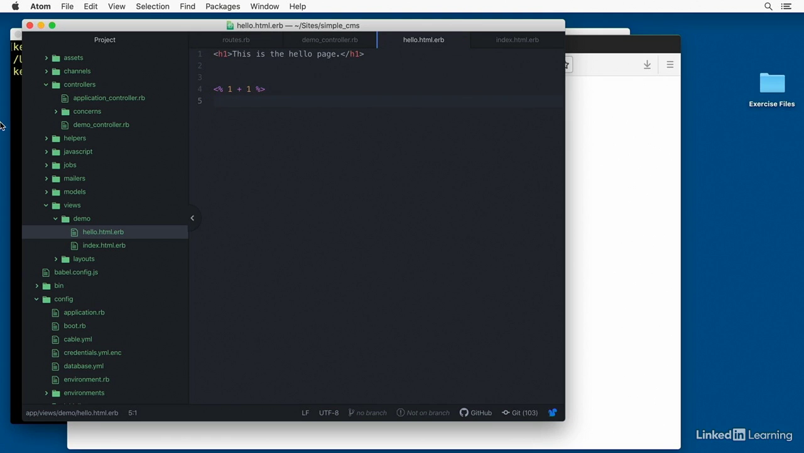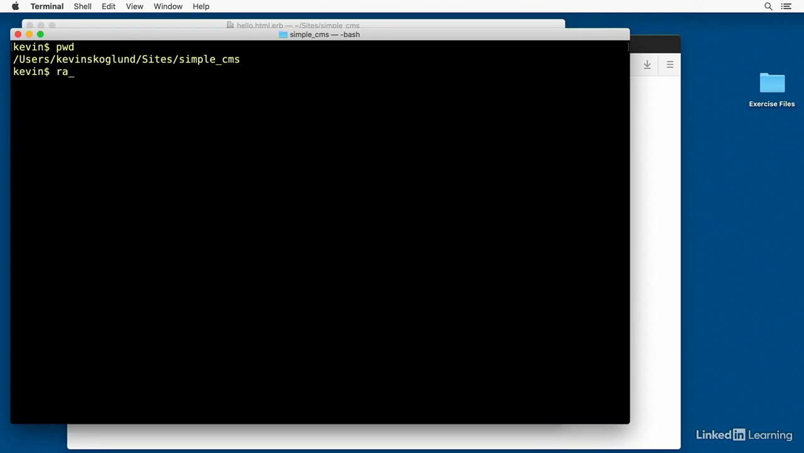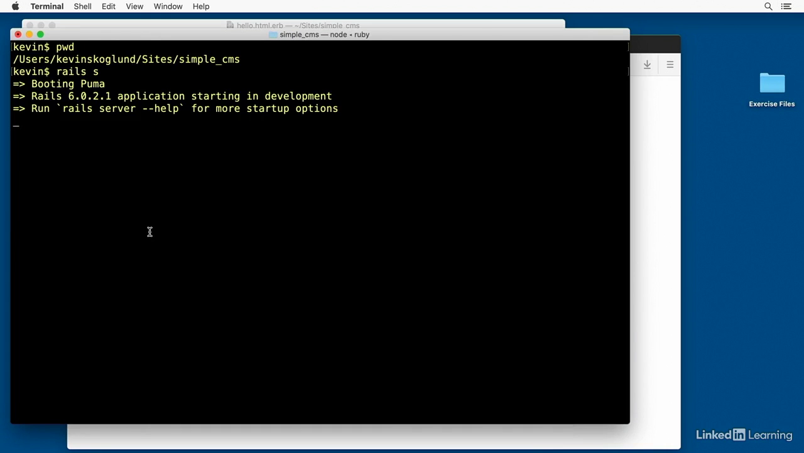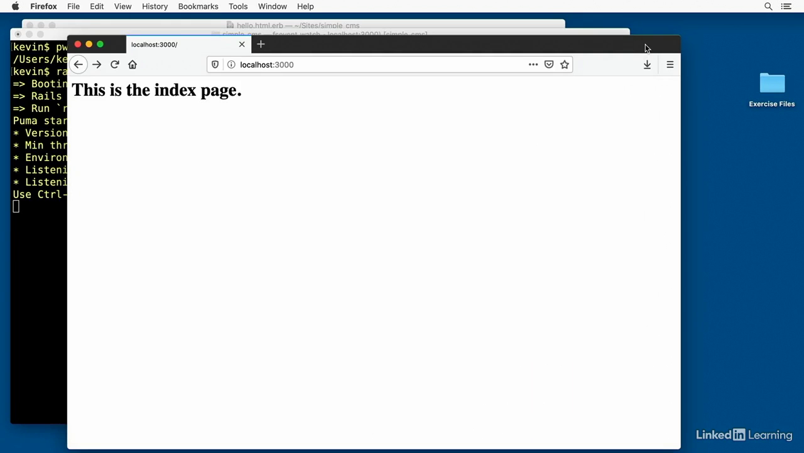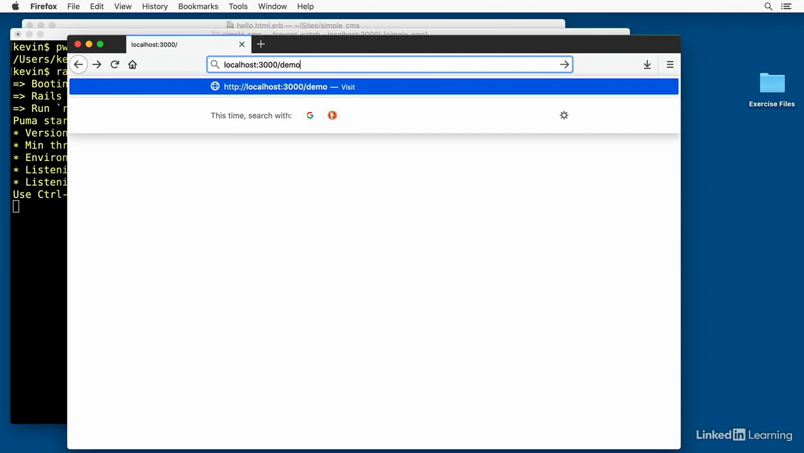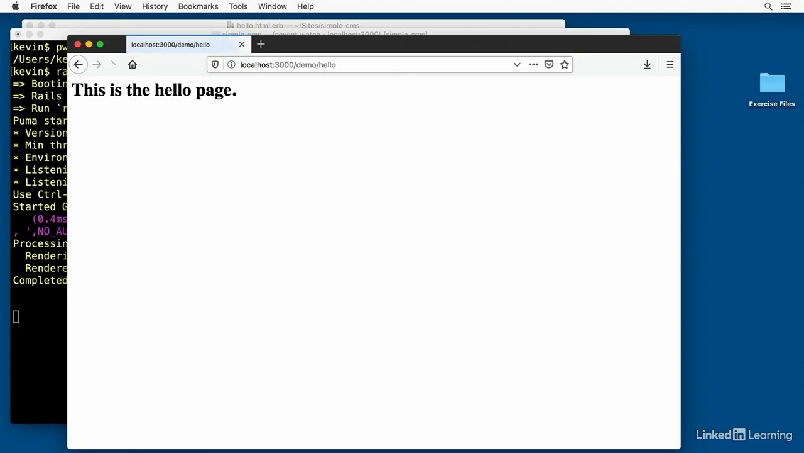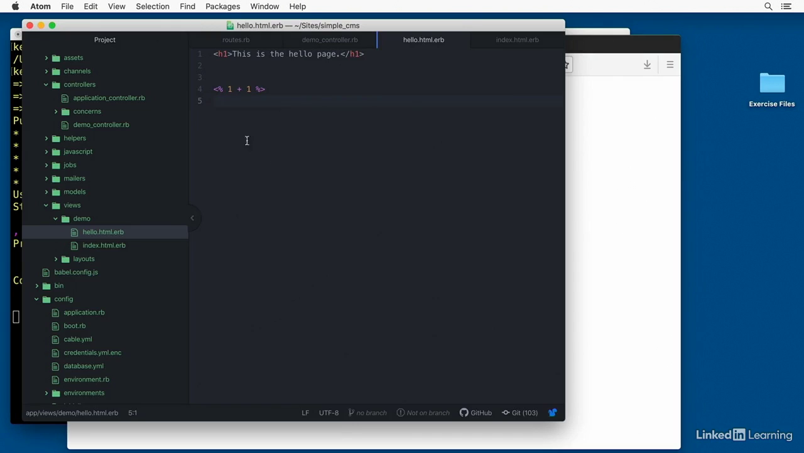Let's save the file. Let's go over here and let's launch our web server. And once it comes up and tells us that it's listening, we'll jump over here to Firefox and let's load up /demo/hello. This is the hello page, but we didn't get any output. You know why that is? Well, we didn't tell it to. We used the ERB tags that calculated but did not output. So this did in fact add 1 + 1, and then it did nothing with that at all.